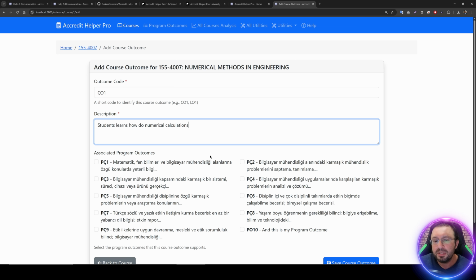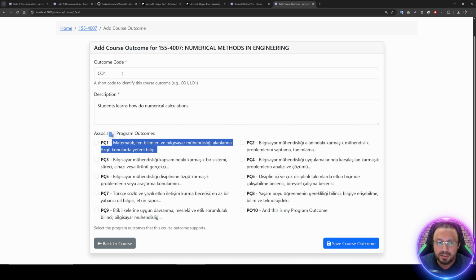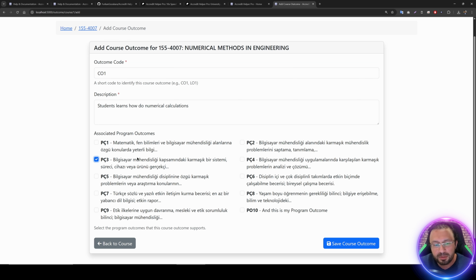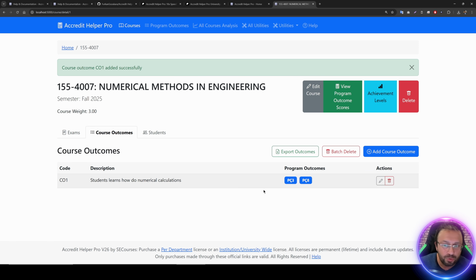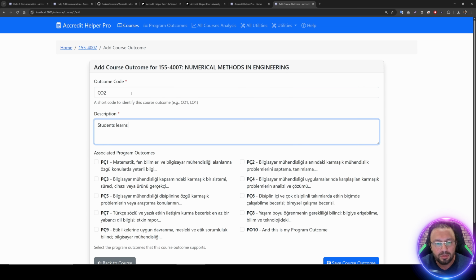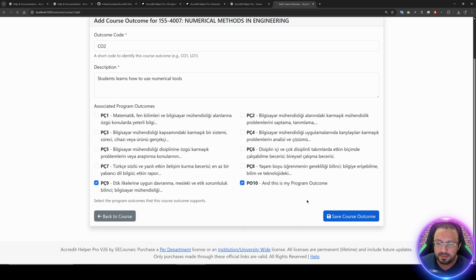Then you need to associate it with the program outcomes. If you don't want to use course outcomes, you can directly write the same program outcome here and use it. But this is a more preferred way. So let's associate it with program outcome 3 and program outcome 8 and save the course outcome. So add as many course outcomes as you need. Let's add another one. Let's say course outcome 2, students learn how to use a numerical tool. And let's associate it with program outcomes 9 and 10 and save the course outcome.